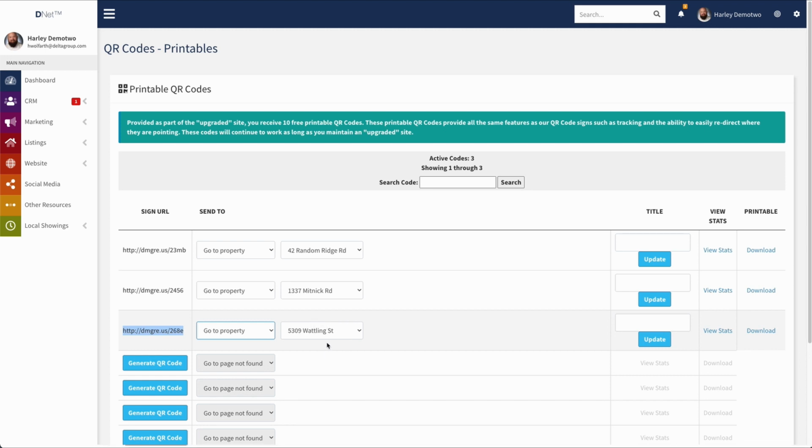So while it's there, it could go to that listing's detail page. But then once that listing goes off the market, once I sell it, maybe I just want it to go to my home page because those QR codes are still floating around out there. So I can just switch that, and now it's set to go to my home page.